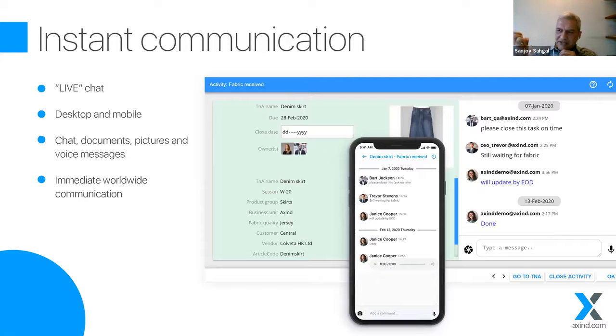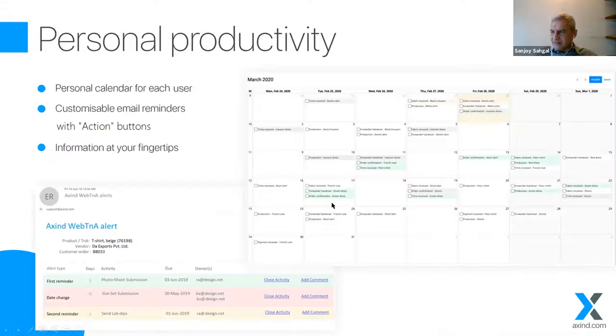So what does Web TNA do? It has a live chat within each TNA. Live means to the second, like WhatsApp, but built into the package. You can exchange pictures, voice notes, and documents, and you can take pictures with the camera. So your QC in the factory, for example, can take a picture of a garment and your manager sitting at the airport waiting for his flight can say, yeah, that's okay, or look at this. So it's live. That's a very important aspect.